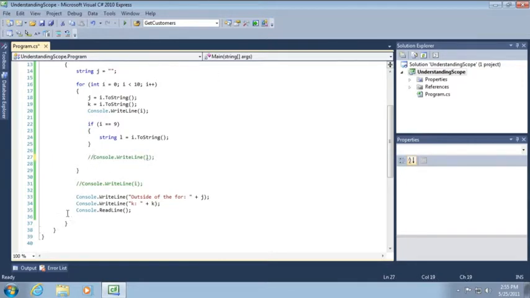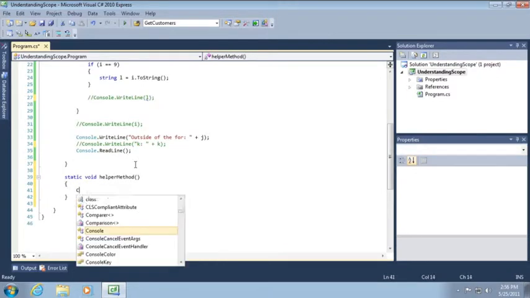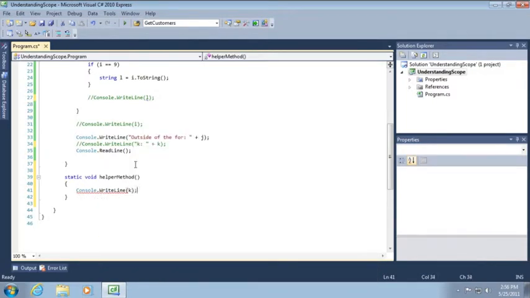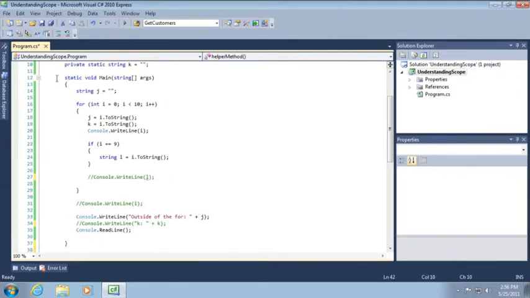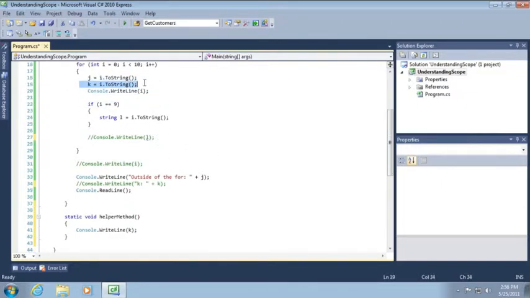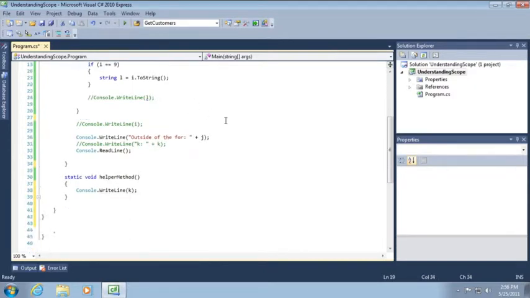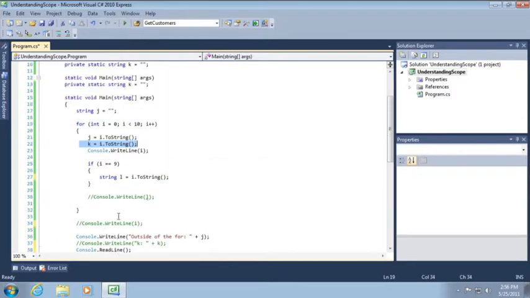Now let's take this one step further. I'm going to create a helper method. So static void helper method. And here we're going to go Console.WriteLine k. Now recall k we defined here at the class level. We called it a private field. We know we can access it from within static void Main. We even set it here within the innermost loop. Can we access it in another sibling method?